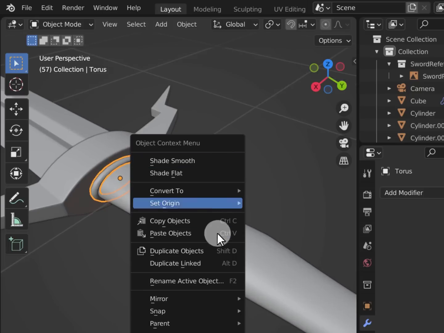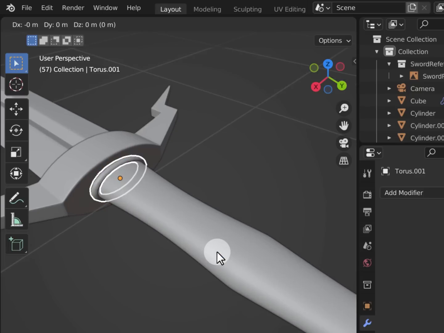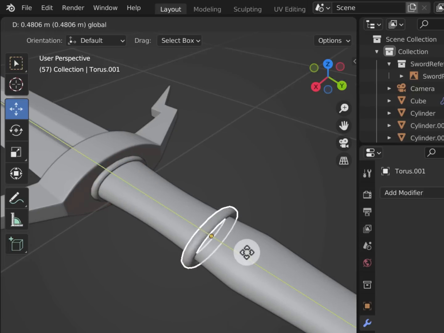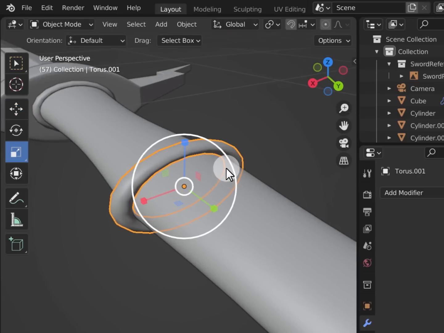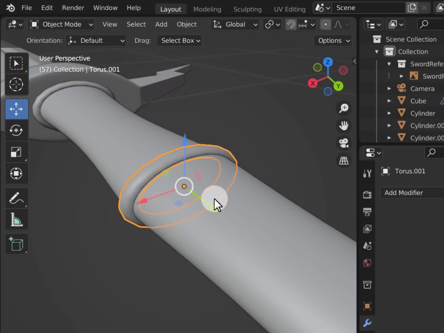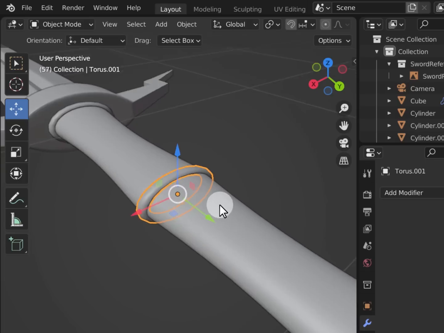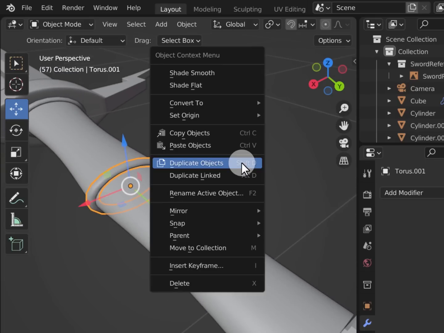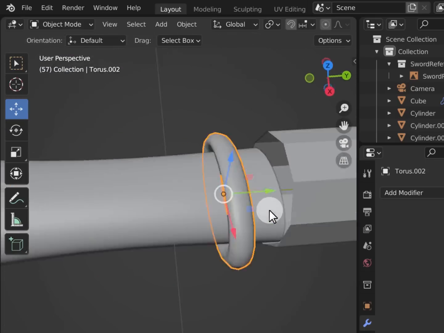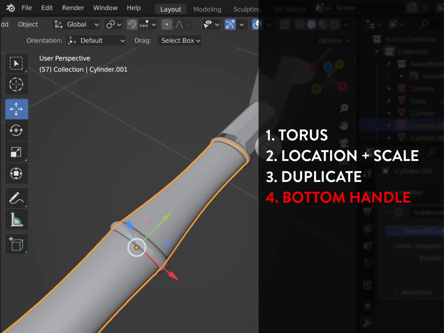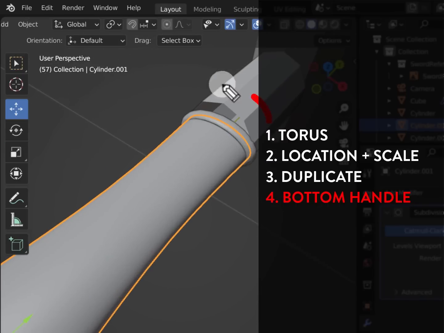So I'll right click, go to duplicate objects, and hit escape to drop it in place. And then again, I'll move it down in a rough approximated area where the thickness of the handle is most thick. I'll scale it in a little bit as needed, and then we'll duplicate one more time. So right click, duplicate objects, escape to drop it, and then I'll move it down to the base of the handle.